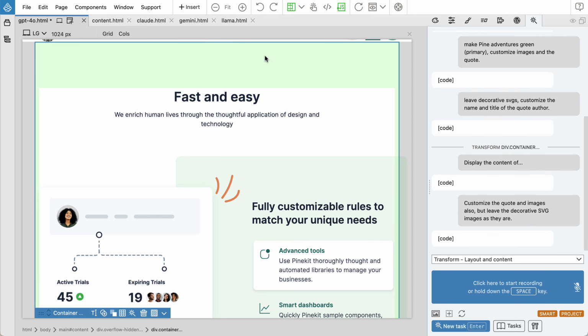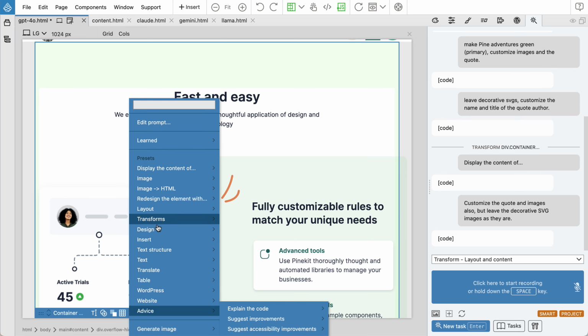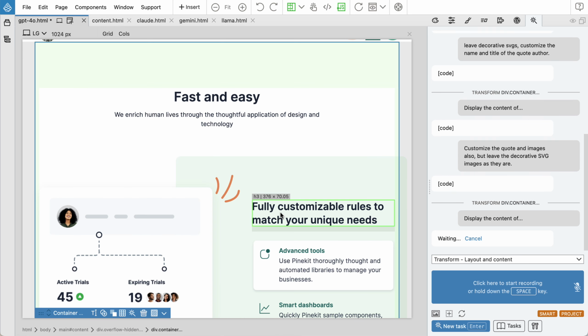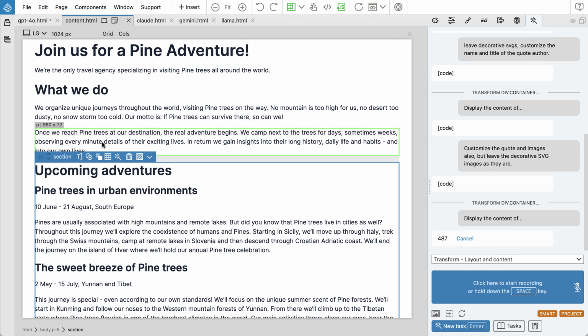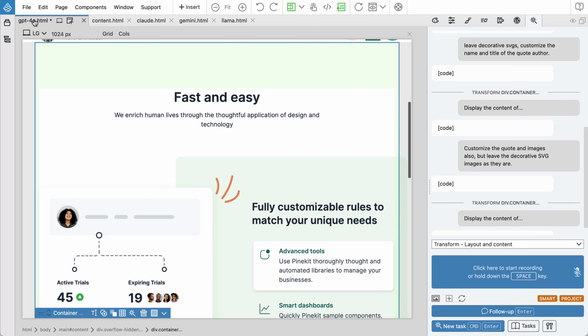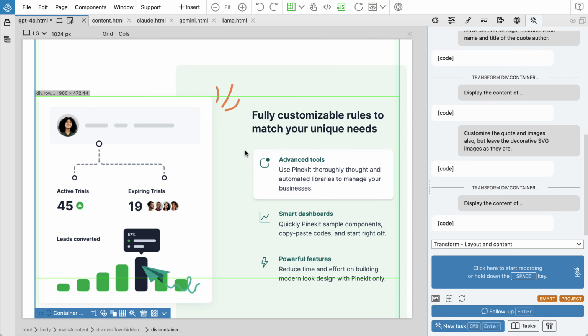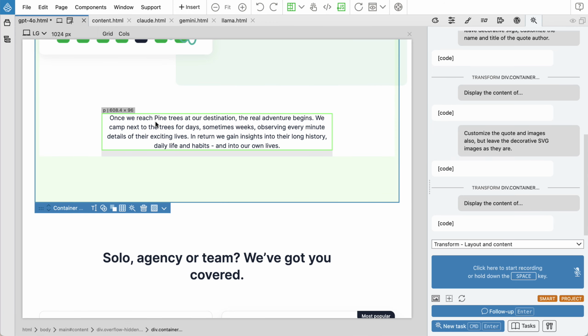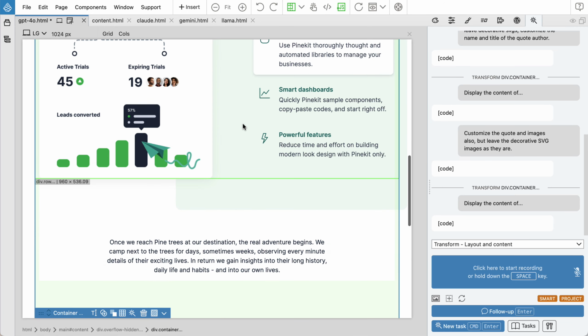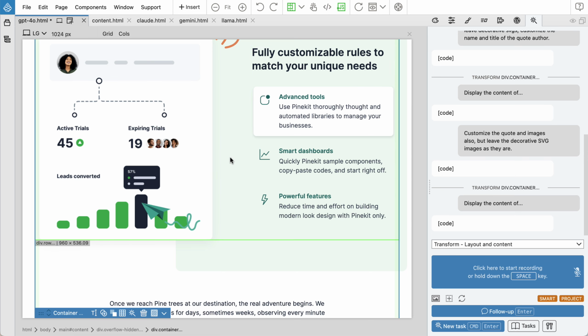Next we will use this section to display information about what we do. And if we take a look at the content, what we do is simple text. So the model will have to be creative to customize this layout and use this section to display the information. Okay, GPT-4o is done, so it just customized the text and the title, added the second paragraph below, but left this whole area uncustomized.